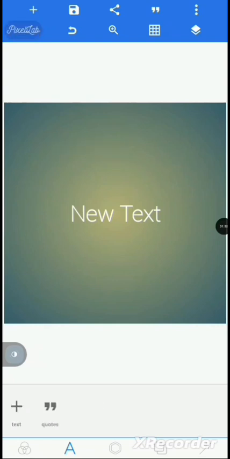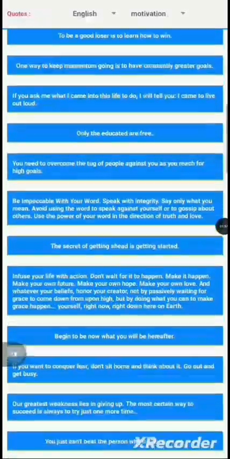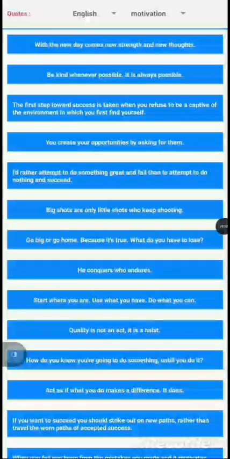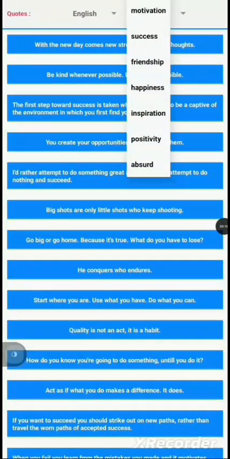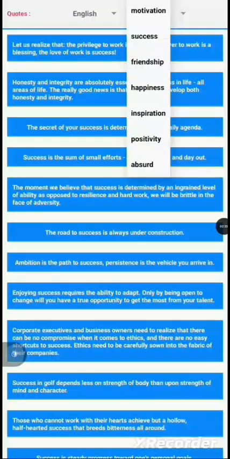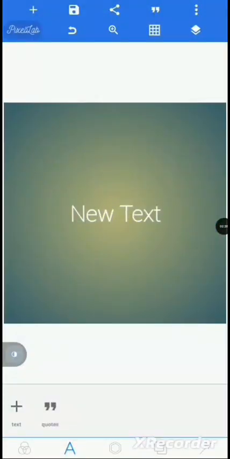So let's talk about the quote. As you press on quote, it will bring you here. Here we have many quotes, and we have motivation here. That means all the quotes here are motivational quotes. You can also press on the motivation. You will see success, friendship, happiness, inspiration, positivity, upside. As soon as you press on success, you are going to get quotes on success. When you press on happiness, you are going to get quotes on happiness. So let's go back.